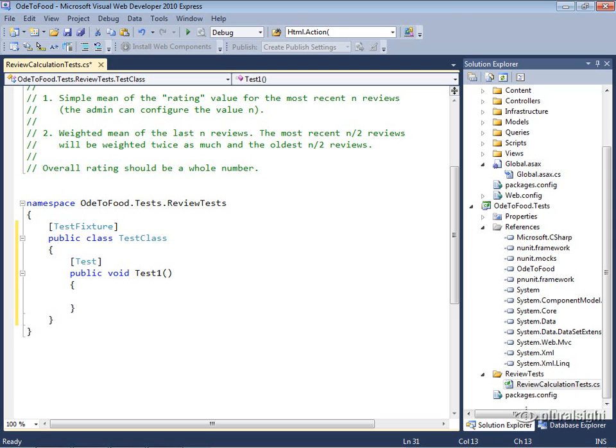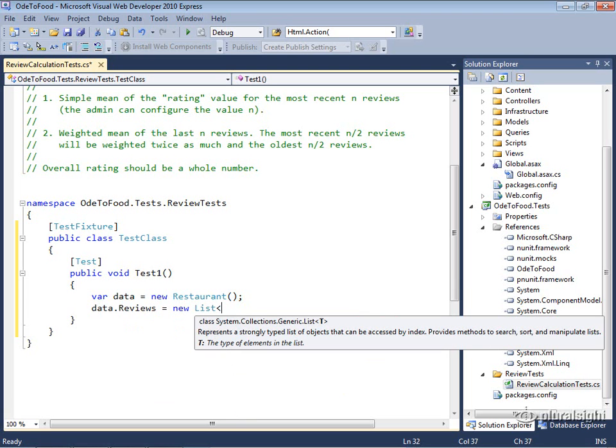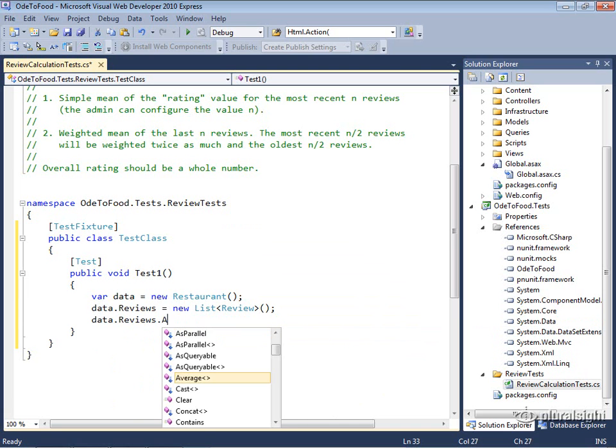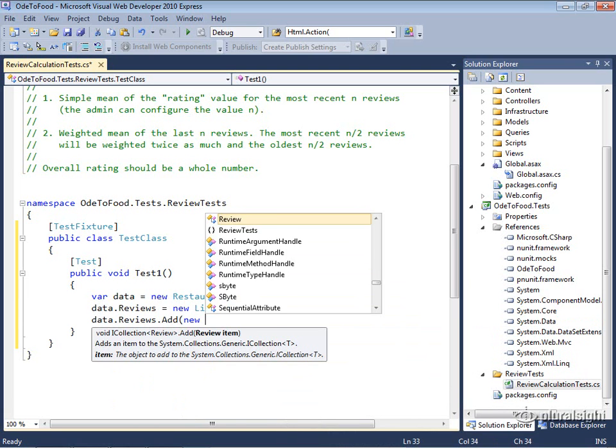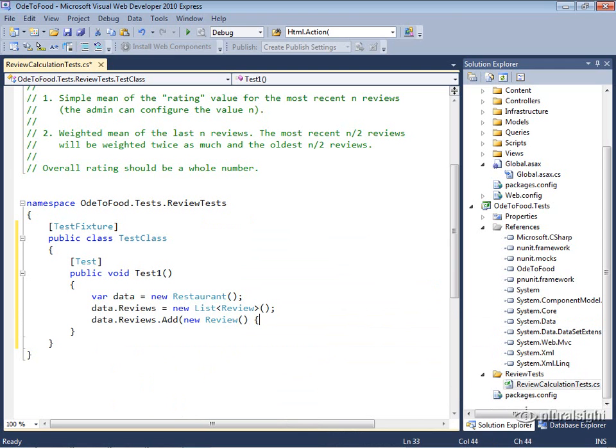And so for the first step, I know I'm going to be working with data that's going to involve some sort of restaurant information. We already have that class available. And my restaurant has some reviews that I'm going to create. And let me go ahead and add a review. And all we really care about for the purposes of this test, I think, is the fact that the review has a rating, like a 4. That's the data I want to evaluate.